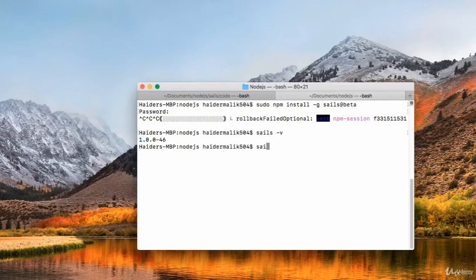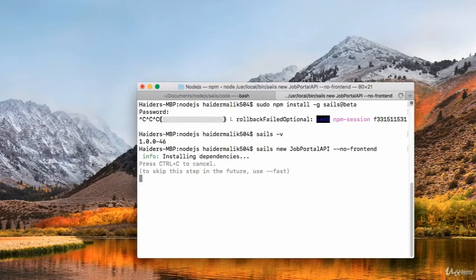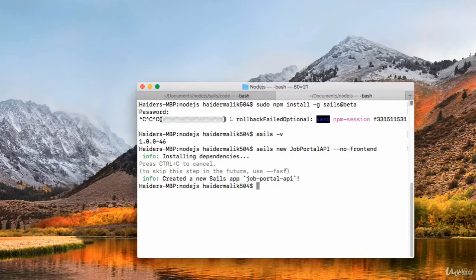Now it's time to create a new project. You can create a new project by running this command: sails new and the name of the project. I'm going to choose job-portal-api. You can choose any name, and make sure you add this flag, --no-frontend. It will take some time to install the dependencies. All the dependencies have been installed successfully. My Sails project has been created successfully.